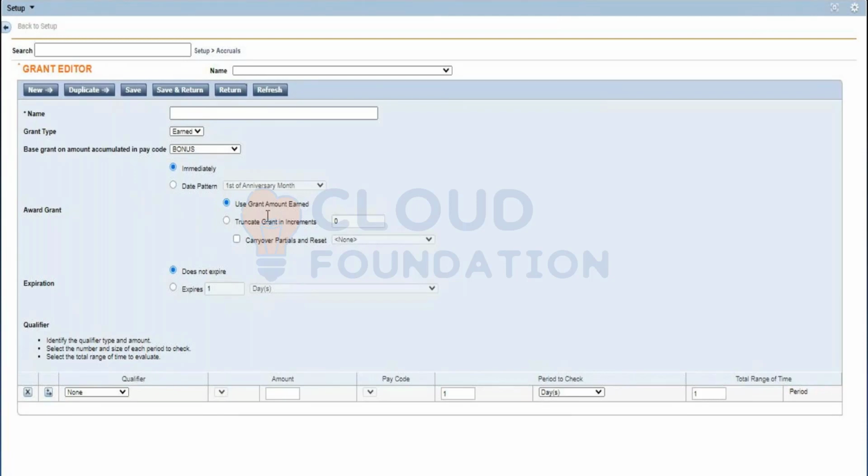Okay, so in your award grant, you have two options, right? You're going to use whatever grant amount you have accumulated, or should you make it in increments? So if you have some odd decimal number, say like 0.87 or 0.8788, something like that, do you want to truncate the number? In that case you'll use this, but this is generally not used.